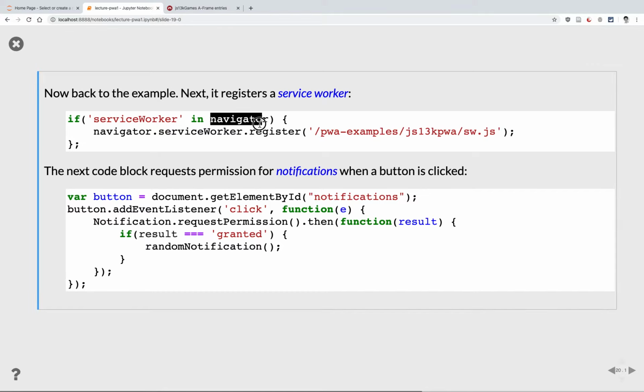And so here, the navigator really just means the browser. And it says if service worker in navigator. So if it supports it, it will return something. And then you can just return something, say not empty. Then you just register. You say navigator, it's the same, dot service worker dot register.